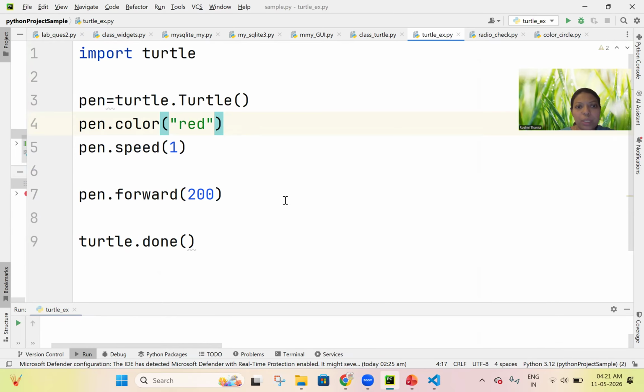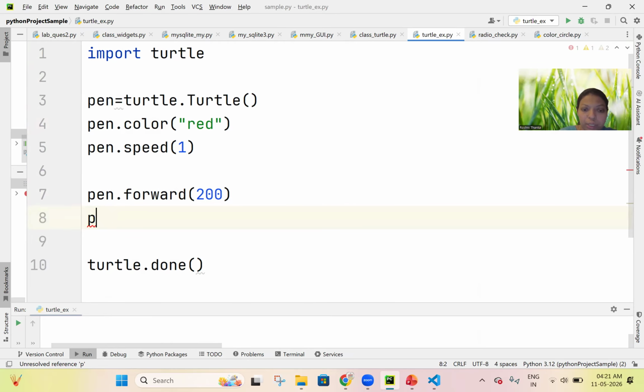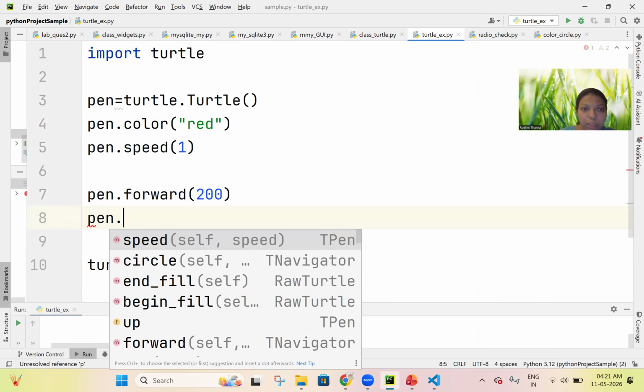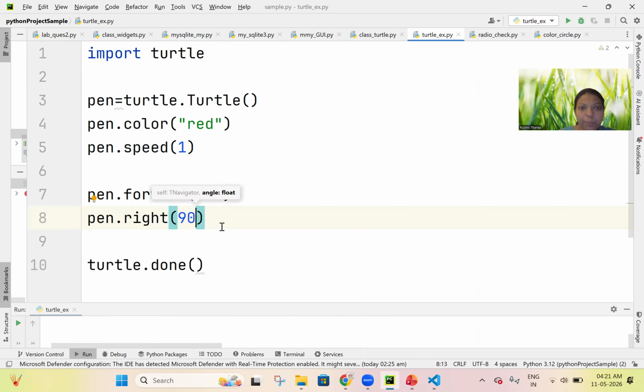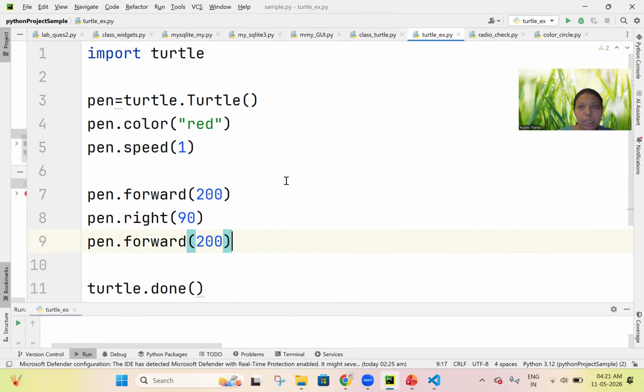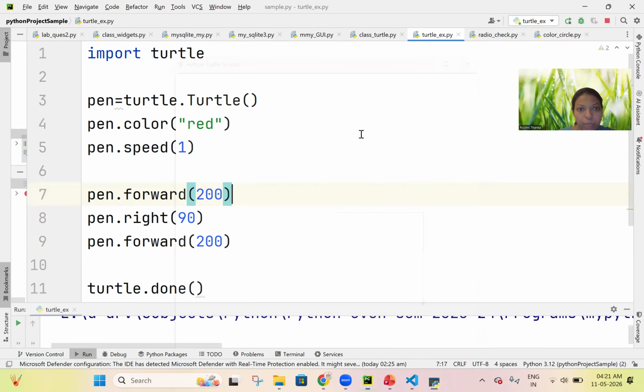So what I'm going to do is say pen dot right. I have to turn the pen, that is the turtle, towards the right side by how many degrees? 90 degrees. And then again, I have to draw a line. So I just copy it and put it here so that you'll understand it. So I'm going to run it again. So you can see it drawing, moving the turtle. I said right, it is okay. So it is coming down on the right side and it should move right.